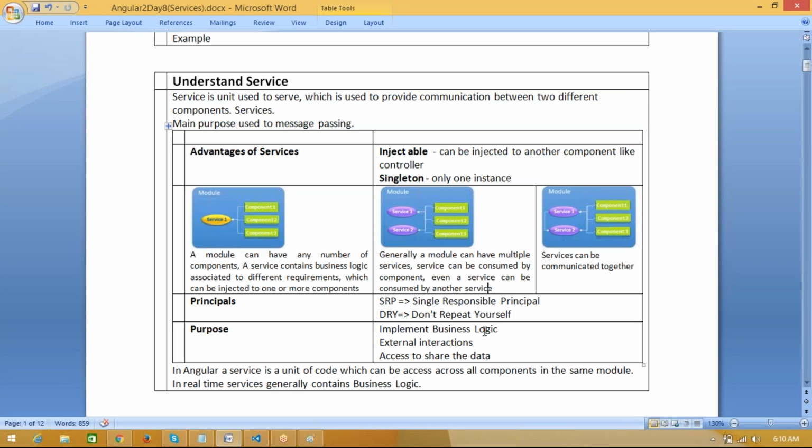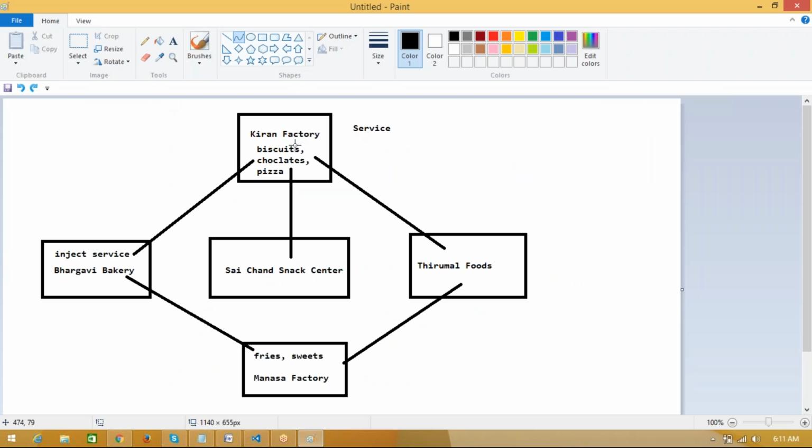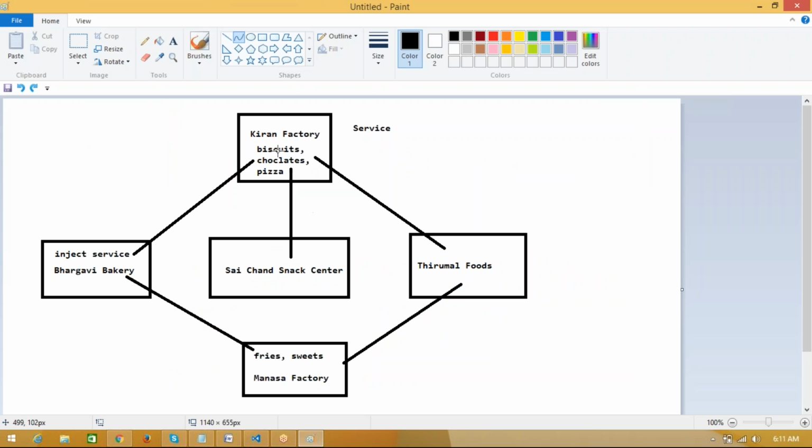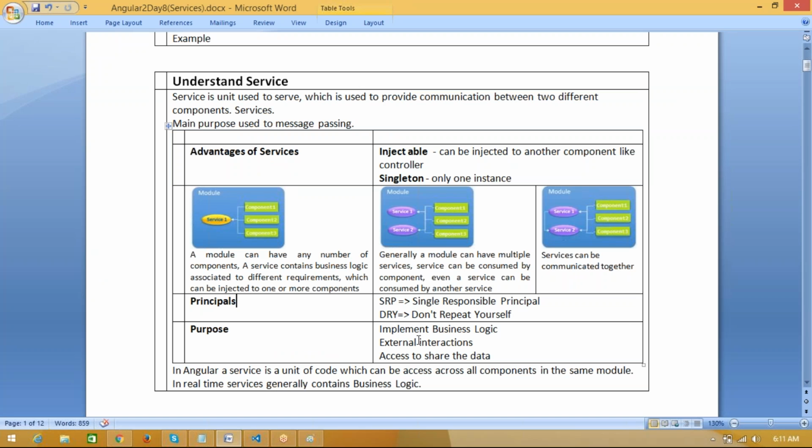All right, what are the principles of services? Services follow two main principles here. Single responsibility principle, which indicates it will do only one work. If it's a factory related to food items, it'll do only the food items. Don't repeat yourself. The advantage is nobody needs to prepare separately. That is possible. So the advantages are: implement business logic, external interactions, access to share the data. This is exactly the advantage related to services.